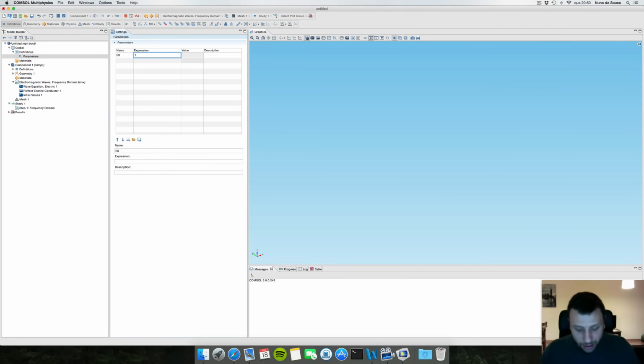So the electromagnetic field is going to be 1 volt per meter, and we're gonna here introduce the description, and we're gonna call it electromagnetic field. Now we define the radius, and the radius is going to be 230. Here we don't put the units. We don't need to put units. We will put them later, and it's going to be the radius of the sphere that we're going to study.